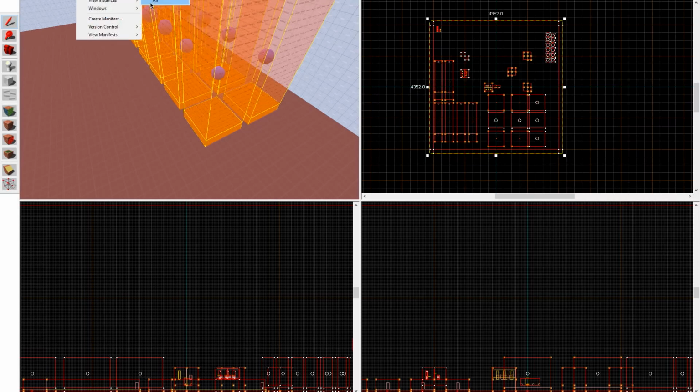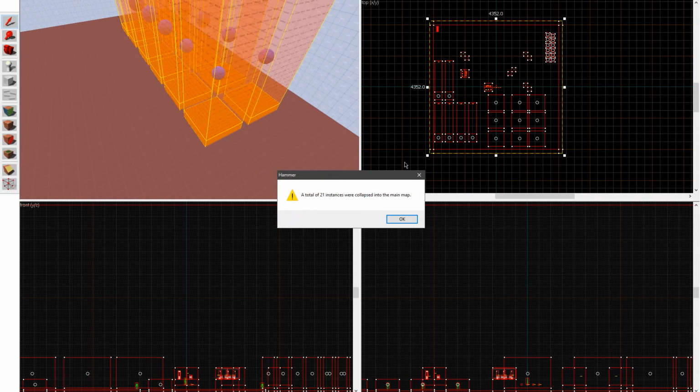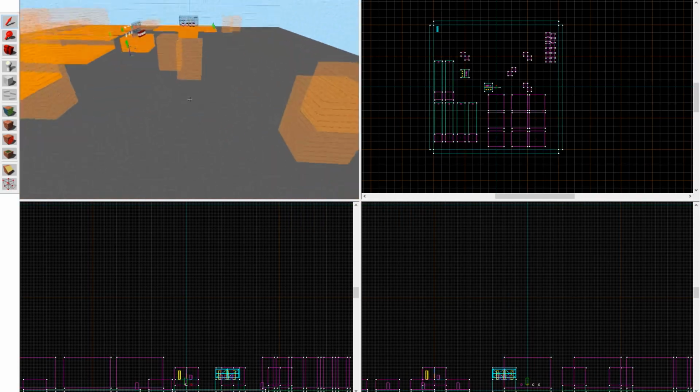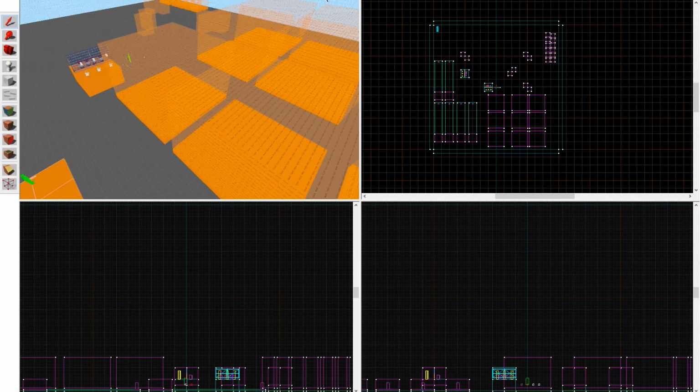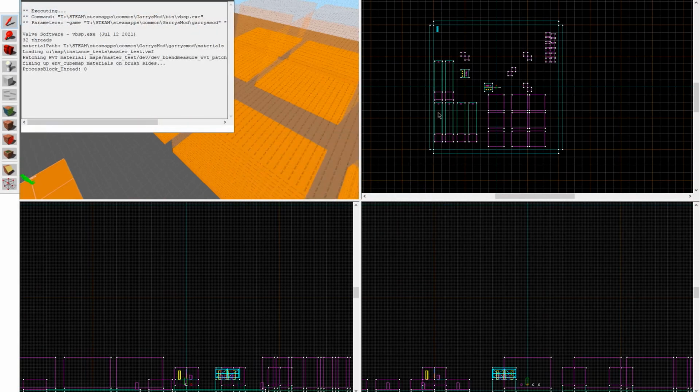instance collapse all, hit yes, boom. So now there are no instances in the entire map. I'm going to save it and run it. And the problem will still happen.